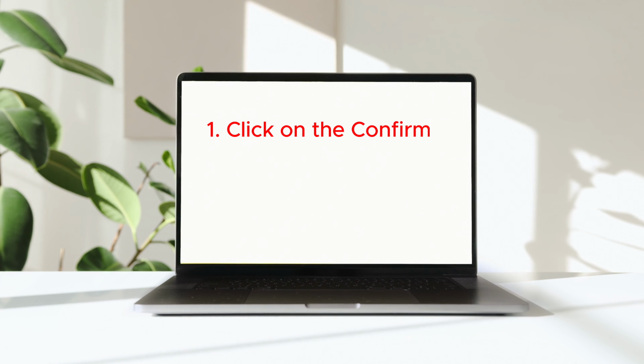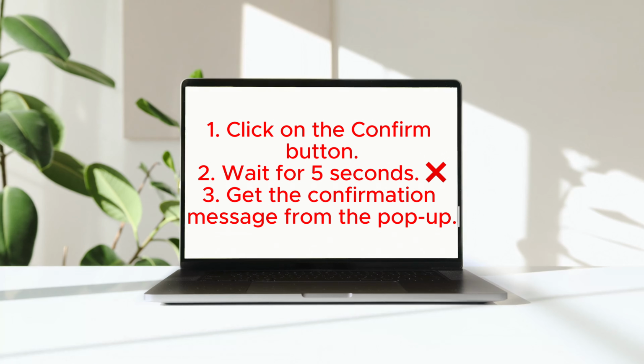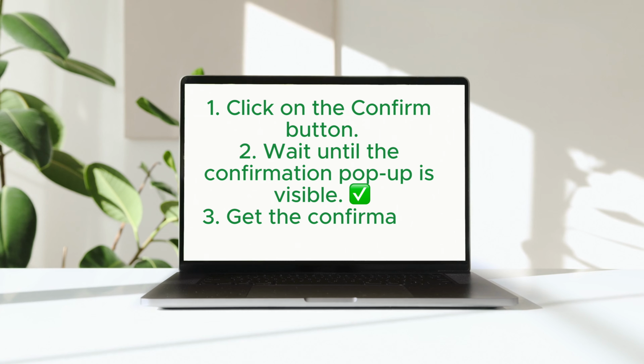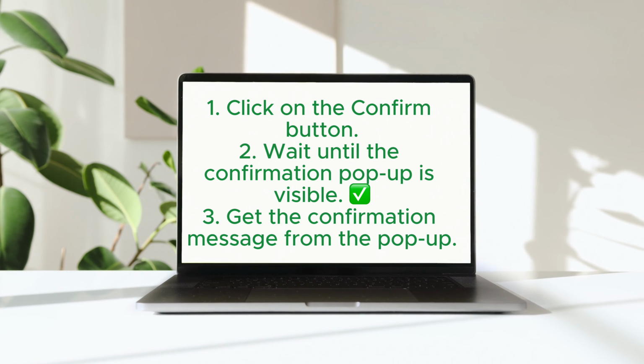Here is one bad example. Click on the Confirm button. Wait for 5 seconds. Get the confirmation message from the pop-up. Here is one good example. Click on the Confirm button. Wait until the confirmation pop-up is visible. Get the confirmation message from the pop-up.